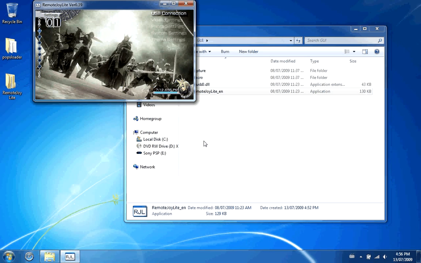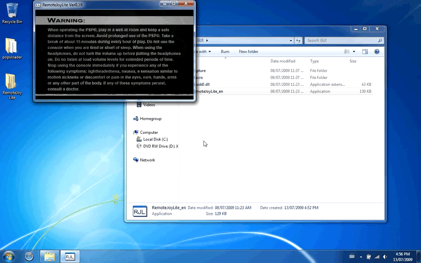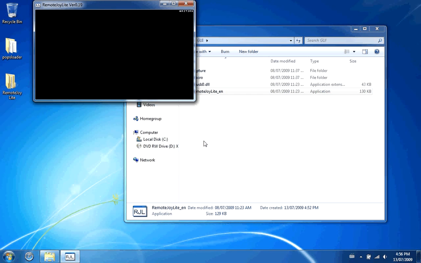Alright. Now you can see that I have a PlayStation 1 game, Klonoa. Very good game, I love it. What I'm going to show you guys is you start the game, you hold the right trigger. And this is what Popsloader is all about.